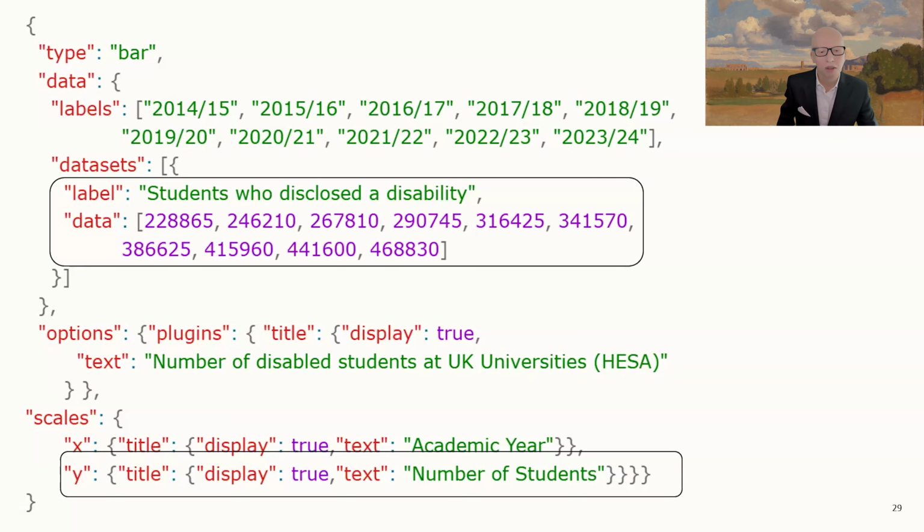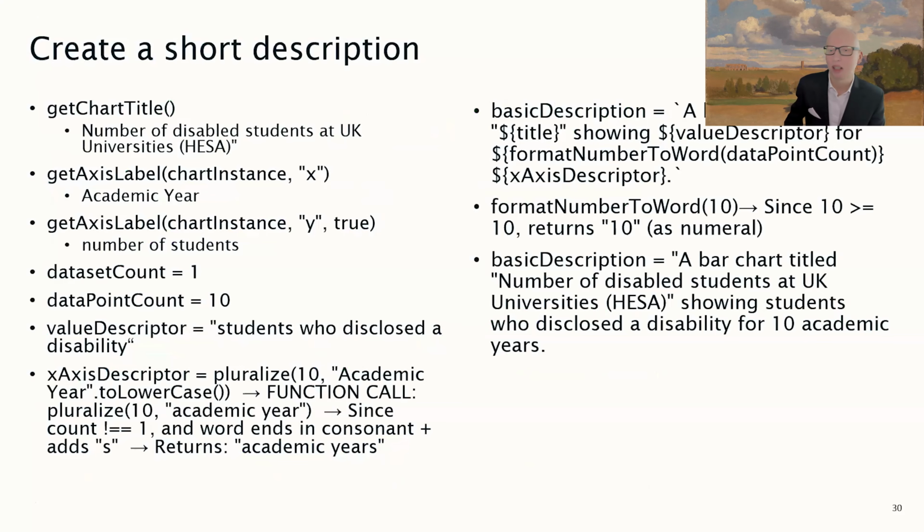So I worked with Claude to programmatically describe chart.js graphs. This slide just lists some of the functions to give you an idea of what I was working on. And I used AI to create the algorithm, but now it's simply code that runs in your browser with no AI needed. And it walks through the data to build a description.